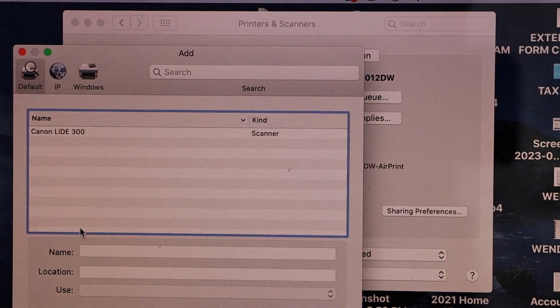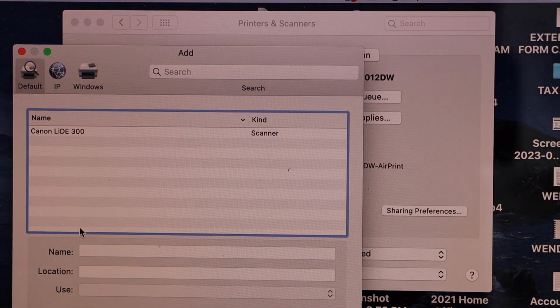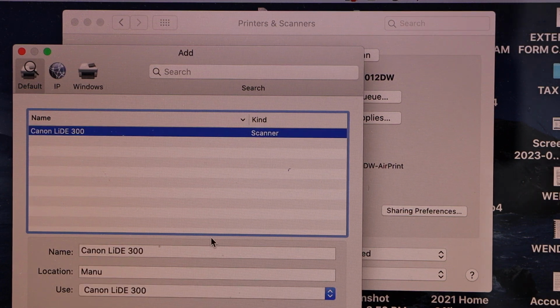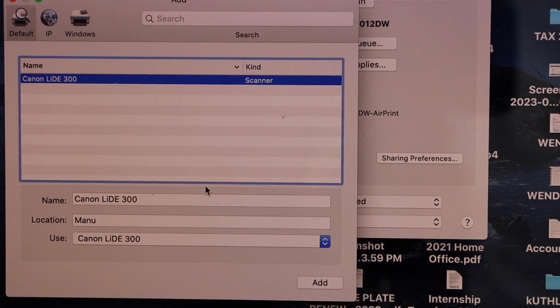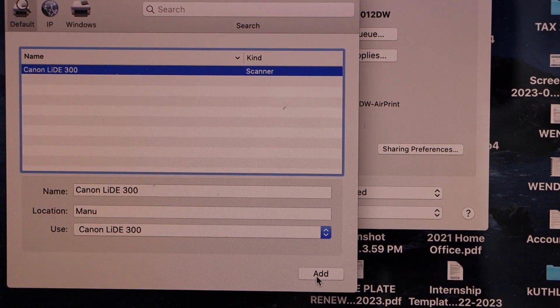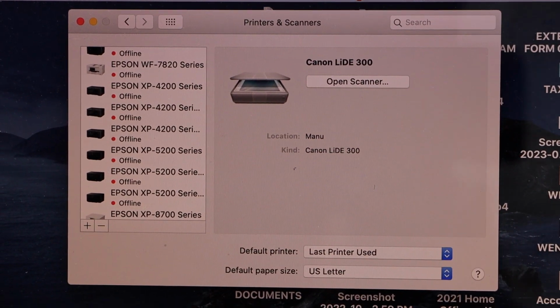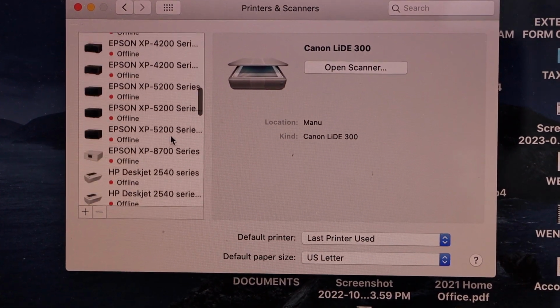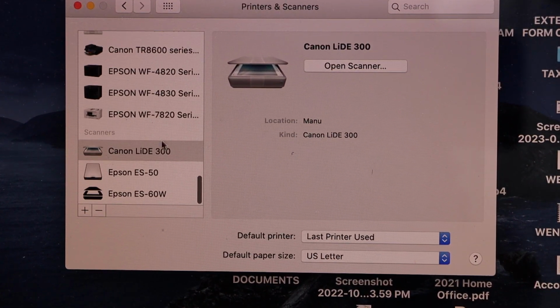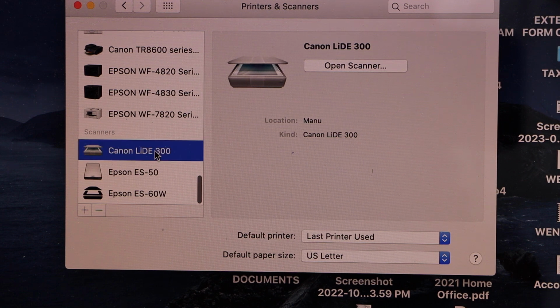And you should be able to see Canon Lide 300. Select it. Once it is ready, click on the add button. And automatically it should appear in this window. So we have to look for it. So let's see, that is Canon Lide 300. Now click on the open scanner.